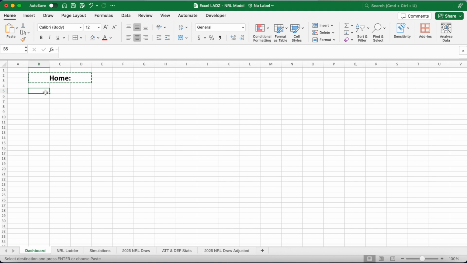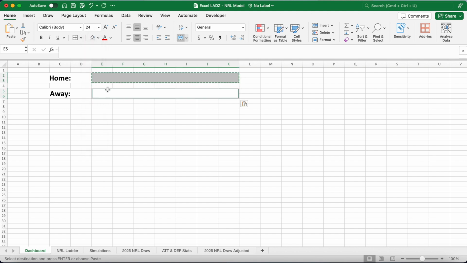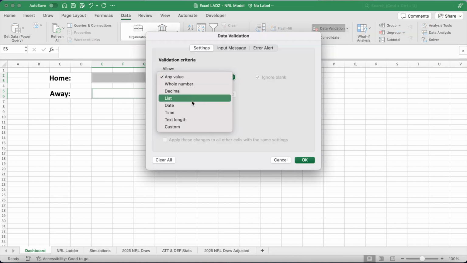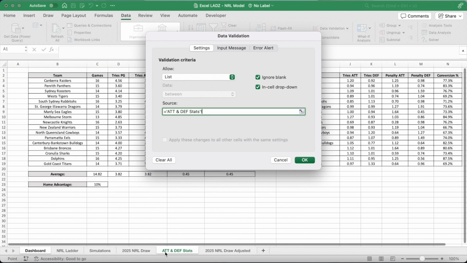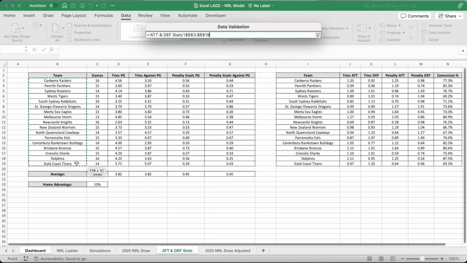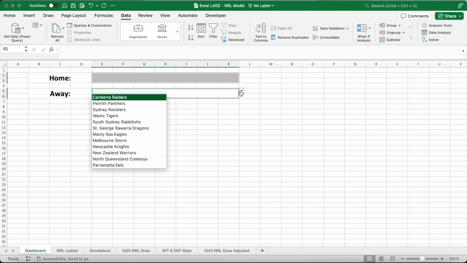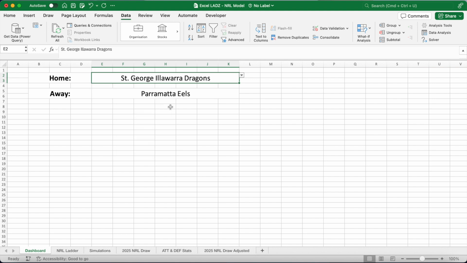So we can set up this template now in B2 to D3, as well as B5 to D6. Merge and center the cells to type in the text home and away. Do the same thing in E2 to K3 and E5 to K6. In here, we'll create a list using data validation in the data tab. The source is going to be the list of teams in the attack and defense stats, B3 to B19. So this will create a drop-down list where we can select our two teams in the matchup, our home and away team. Let's do the Dragons versus the Eels with the Dragons at home.